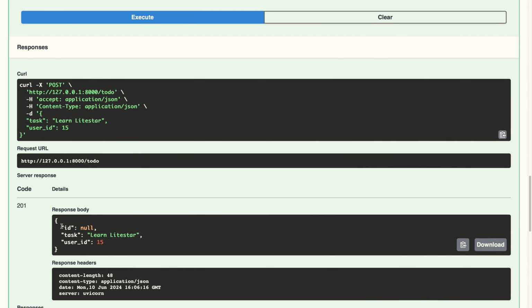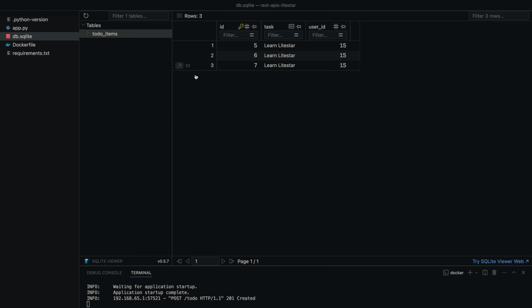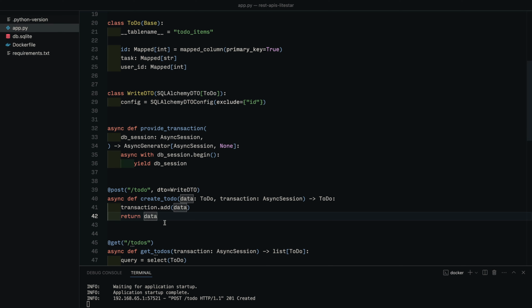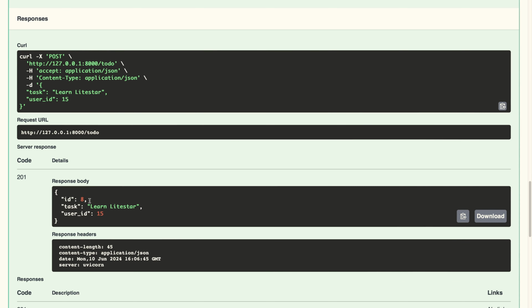You can see that we've got ID null, task is learn Litestar, user ID is 15. Going back into our database, you'll see the ID is actually not null, it is 7. So how do we get the ID when we return data? Well, we say await transaction flush. We need to flush the transaction to save things to the database, and that is when the ID is generated. And then SQLAlchemy will automatically update our data model. And when we create a new one now, we get ID 8.